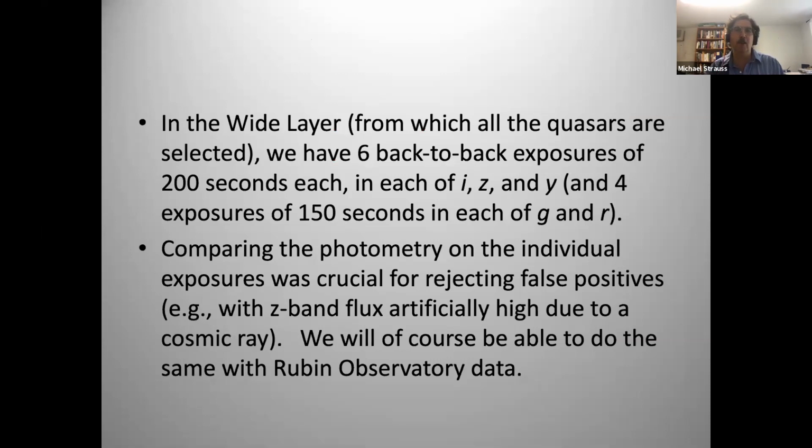One of the things worth mentioning, and definitely relevant for the Rubin Observatory, is that in the wide layers, the area of sky over which we've done most of our selection, there are typically 6 back-to-back exposures in each of the I, Z, and Y filters. That has been tremendously useful when comparing the photometry on each of those exposures separately. It allows one to get rid of a lot of false positives, cosmic rays, and various glitches of one sort or another. For any search for rare objects selected by photometry, that will be a key issue with the Rubin Observatory as well.